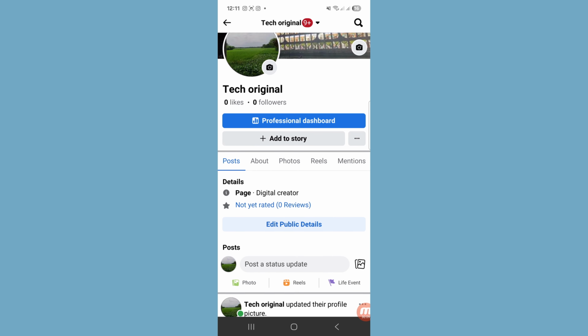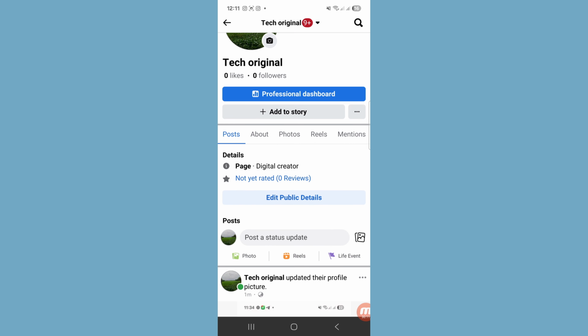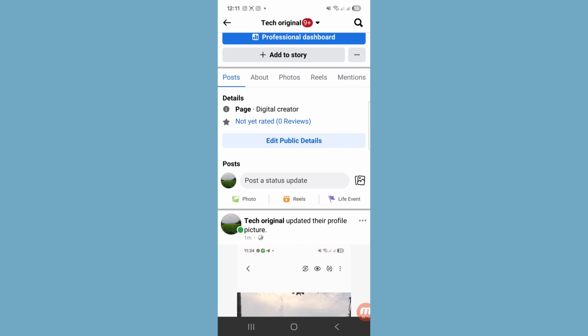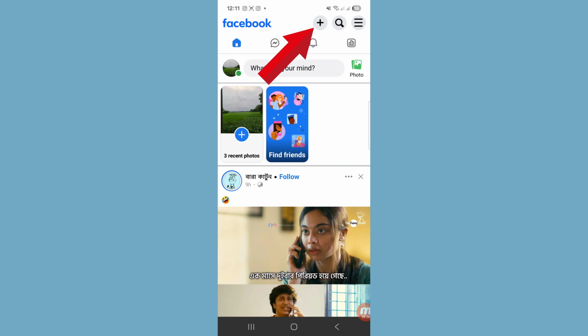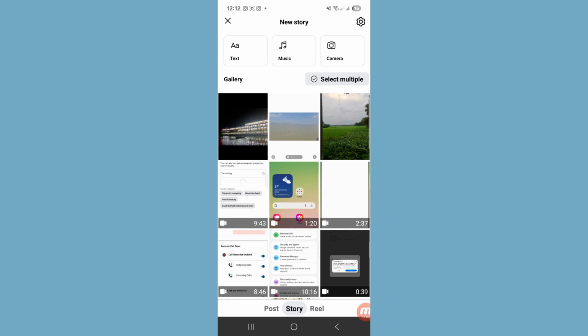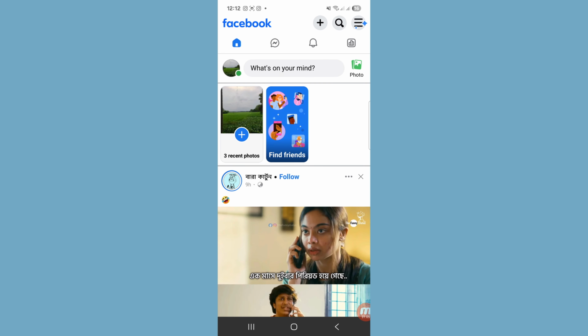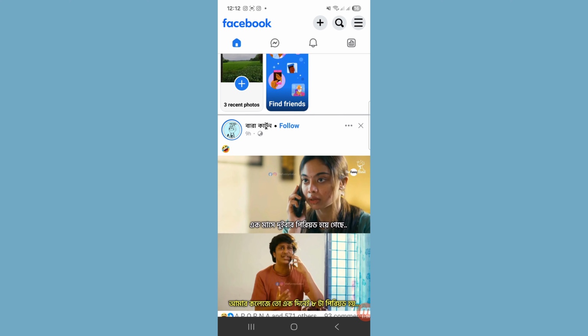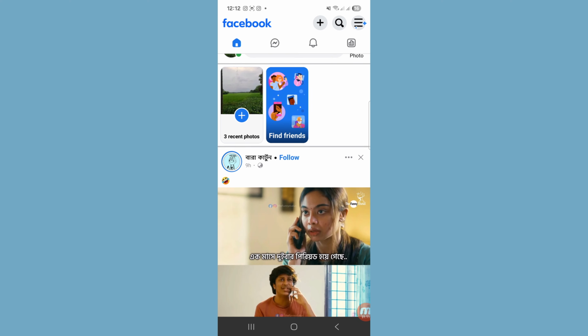You can see in this way I can easily create a Facebook page on Facebook Lite. After that you can see the plus icon, click on it. Here you can see post, story, reel. And in this way you can easily create your Facebook page.